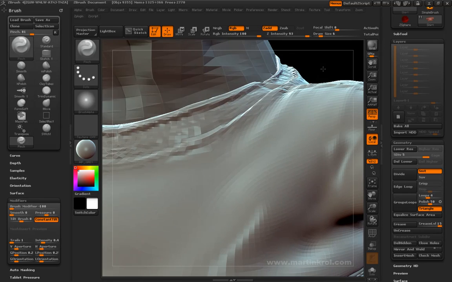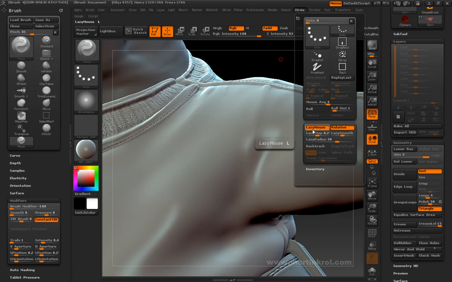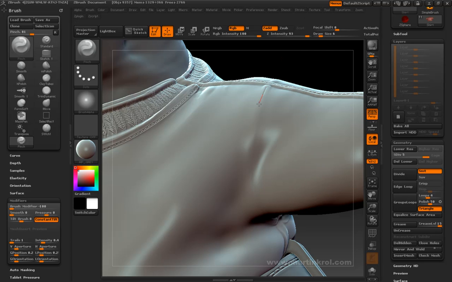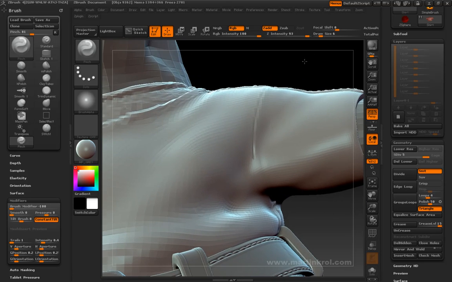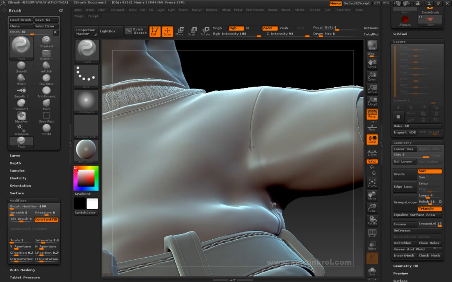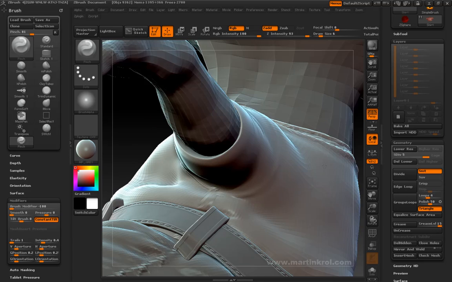So I'm just going to stick with that, and I'm going to go into my stroke here, choose lazy mouse, because I do want a very clean cut. Like that. And now I have to do the back section.